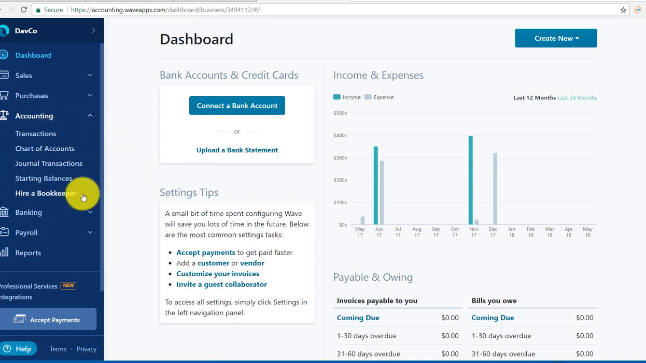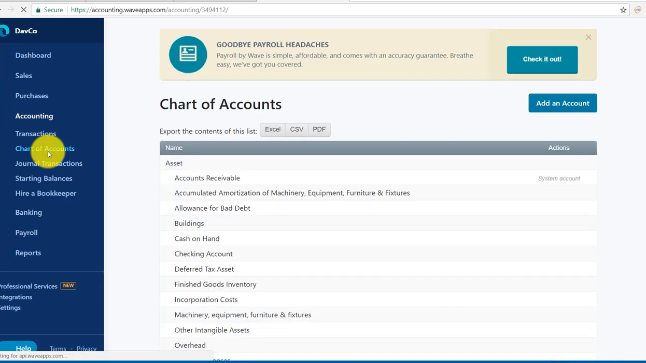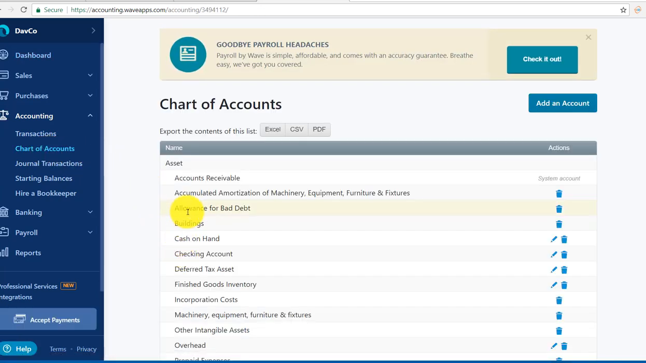The first thing you're going to need is a chart of accounts. You're going to need the accounts you're going to use. Read through the first couple of steps, and you'll have an idea of the types of accounts that you're going to need.